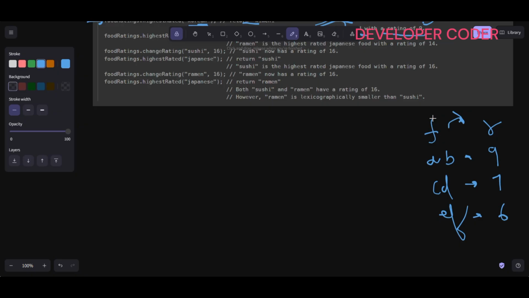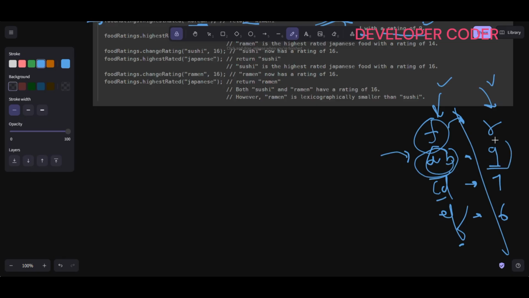So now you have the food name which is already there somewhere here. And for that food, let's say I'm asking you to change the rating of food AB to 19. So you can simply create one map, with food as the key and ratings as the value. Map.get, pass this, and then update it, or map.put, pass this key and update the value.